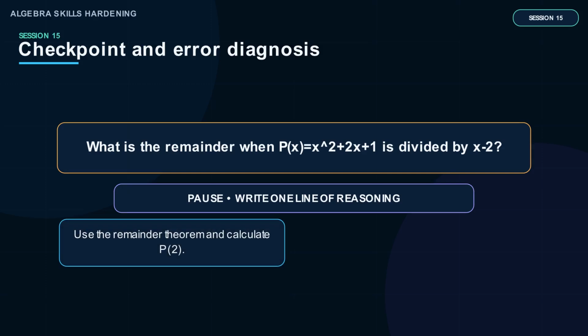A focused hint. Use the remainder theorem and calculate P(2). Use it to repair your setup rather than guess. An accepted answer is 9. Explain why it works and name the first step that would expose a common error.